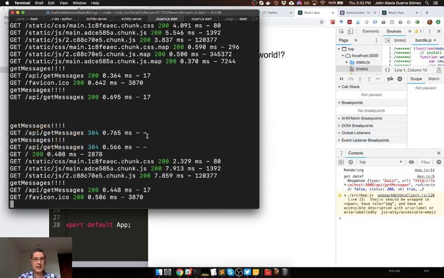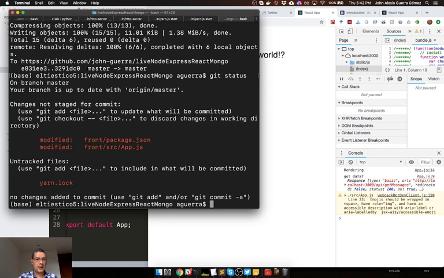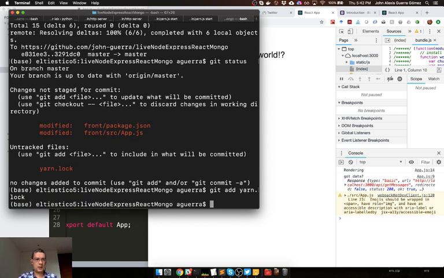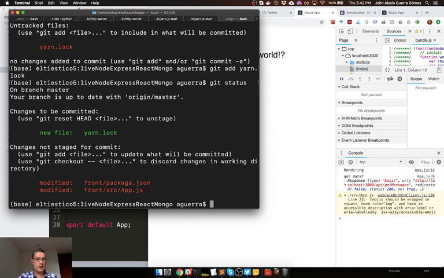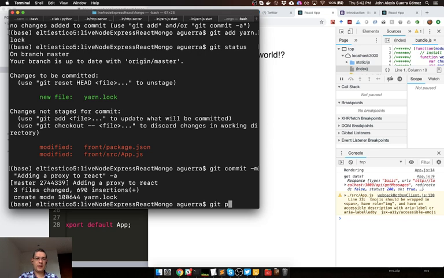And for that, let me see what the status of this is. Yarn log, git status. There we go. So I'm going to commit this, adding a proxy to React. And then we can do a git push.